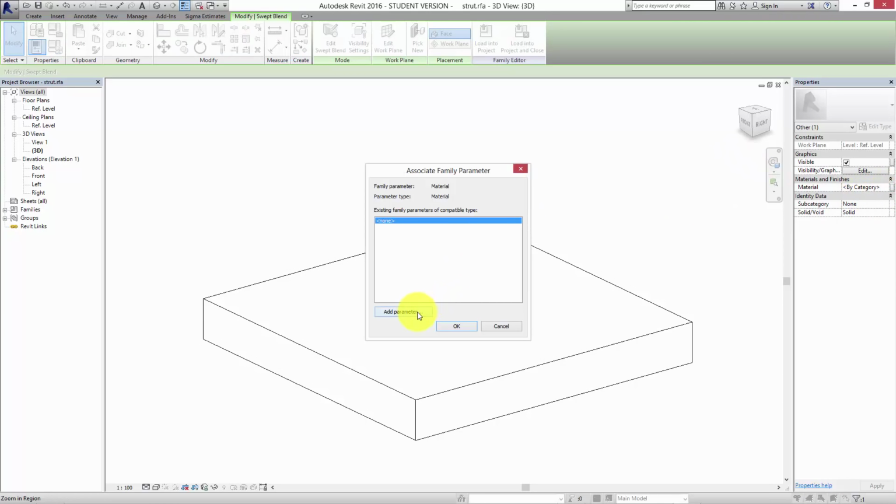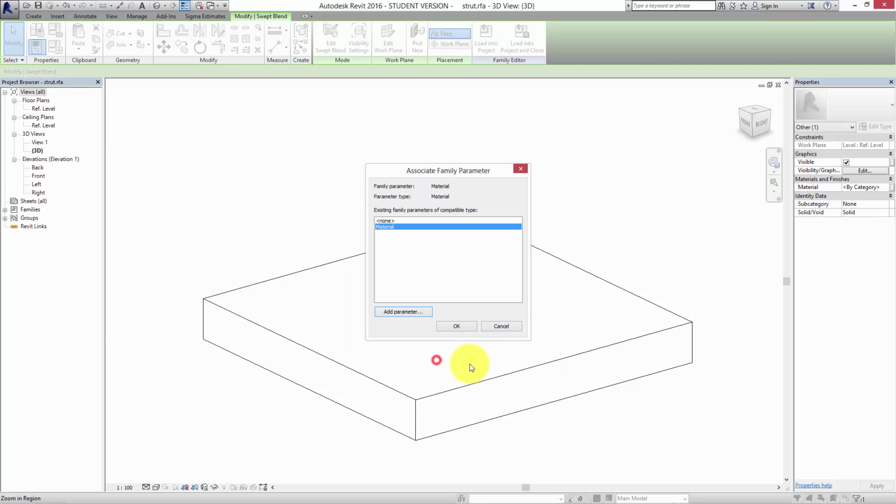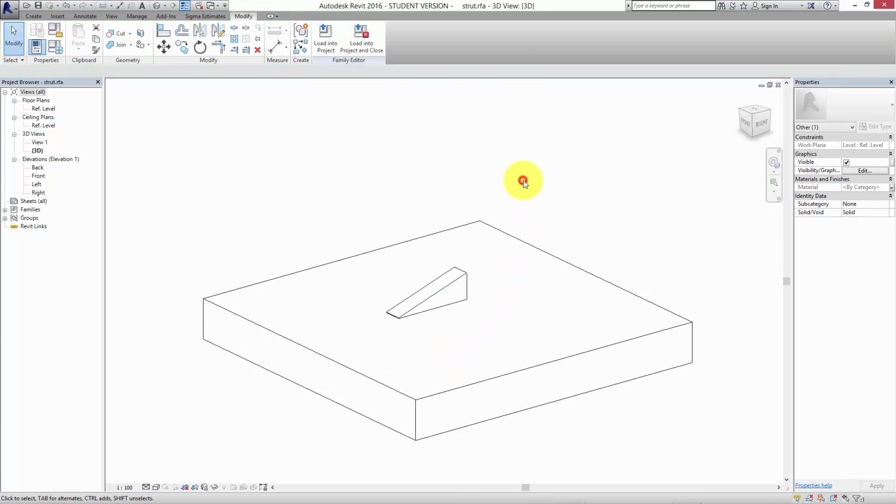And we need at least to add a parameter. Now this is the beginnings of family editing with parameters, and this gets really complex if you really get into it, but it doesn't have to be that complicated. Effectively, if you want to be able to control the materials of a specific object you're making within the next project you're in, you need to add a parameter to it. So I'm going to add a parameter. I'm just going to call it material. And it's a type parameter, which means it's going to apply to every version of this we have, and it's grouped under materials and finishes. And that's all you need to do. It just exists in the background.